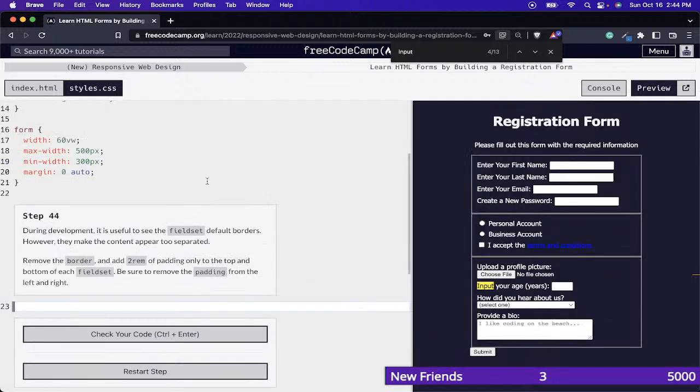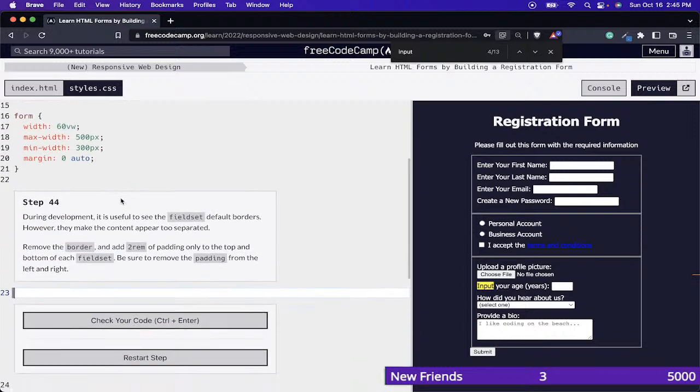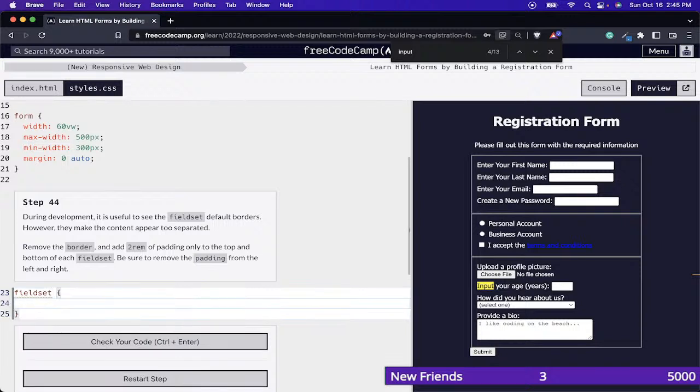Next, step 44. During development, it is useful to see the field set default borders. However, to make the content not appear too separated, remove the border and add 2em of padding only to the top and bottom of each field set. Be sure to remove the padding from the left and right. Don't know what that means, but they took us outside of the form element, so the field set. So we want to select field set, and we're going to remove the borders. I don't know how to do that. Border none?